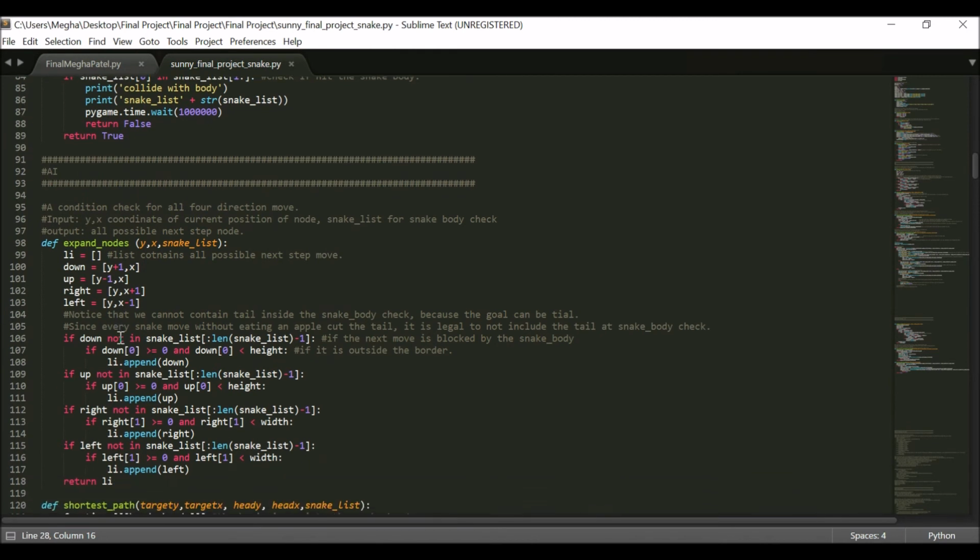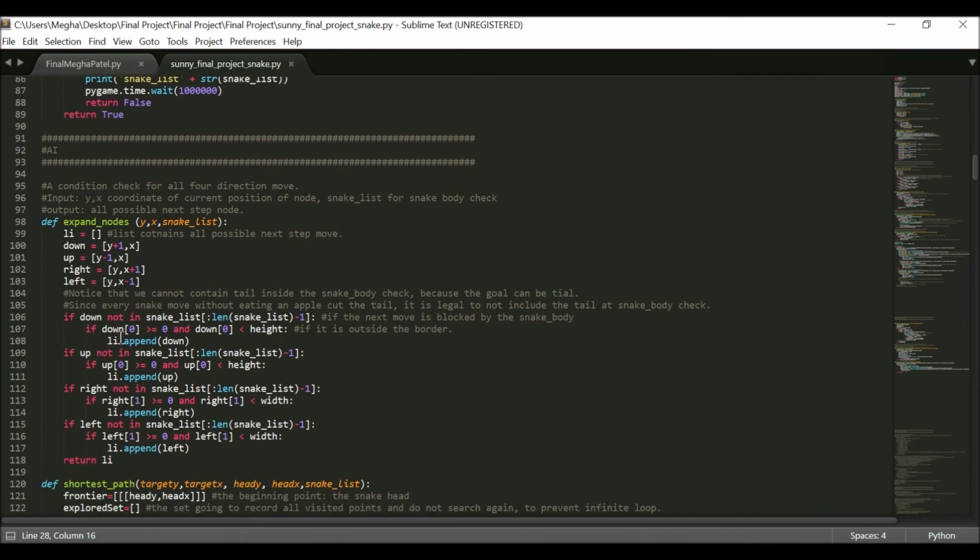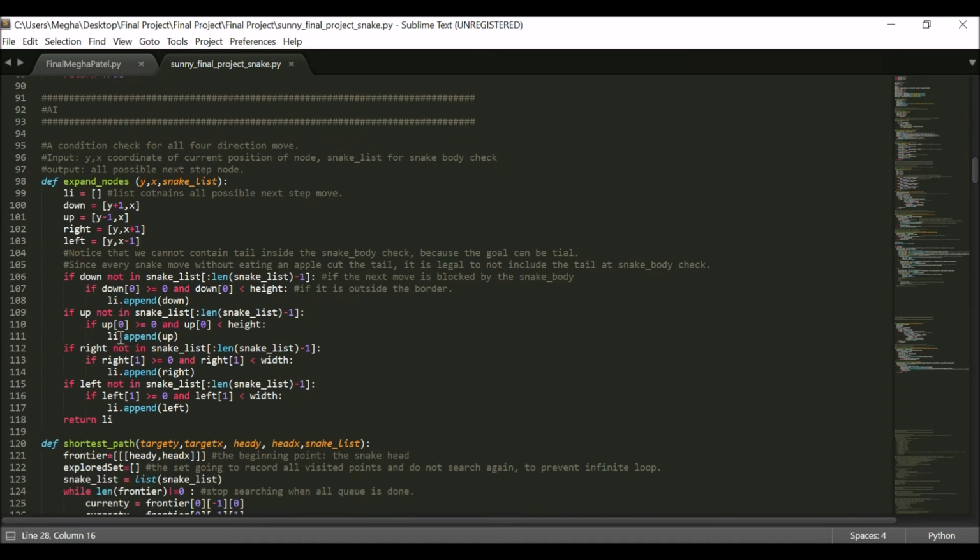Next, we have the AI portion. So in the AI portion in our code, we're going to be using breadth first search to search for the most efficient way for the snake to reach the apple. In our code, breadth first search will be used to find the shortest path from the starting node, the head of the snake, to the target node, the apple.